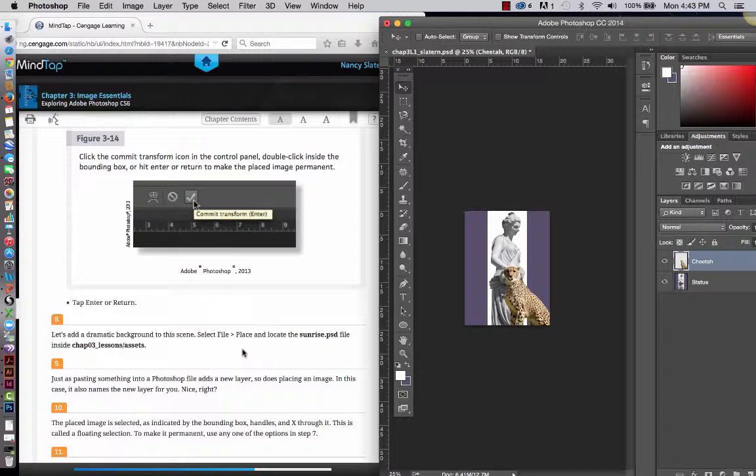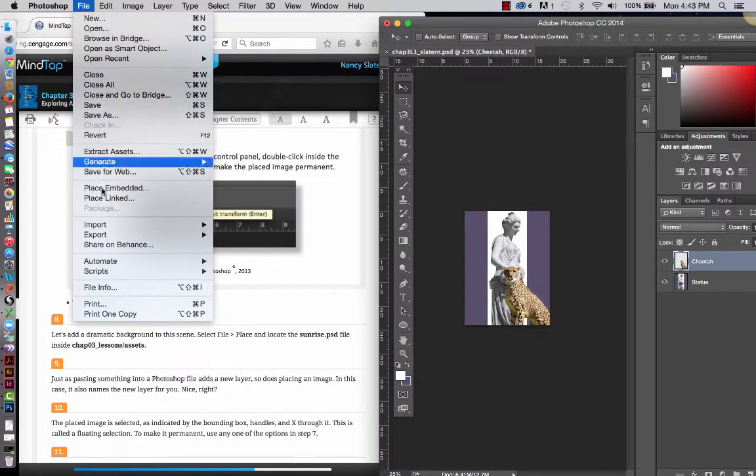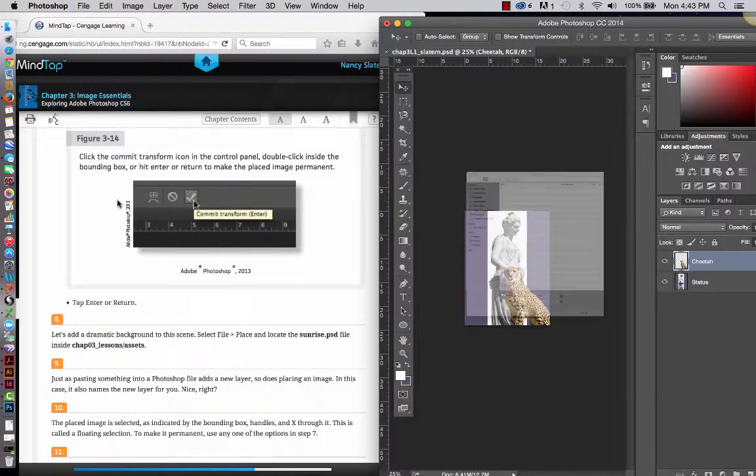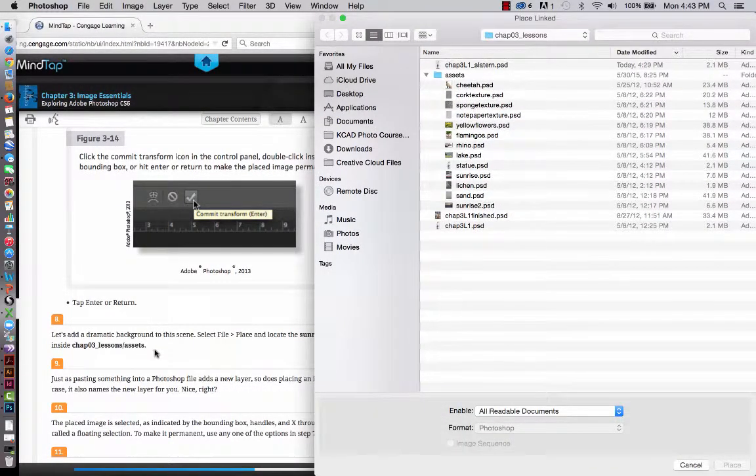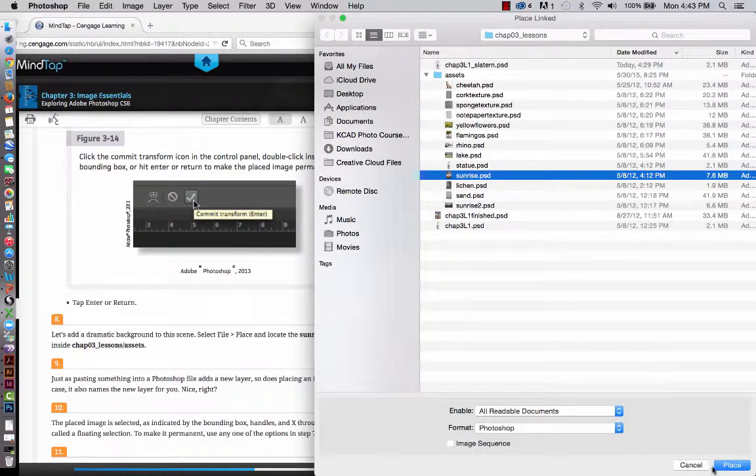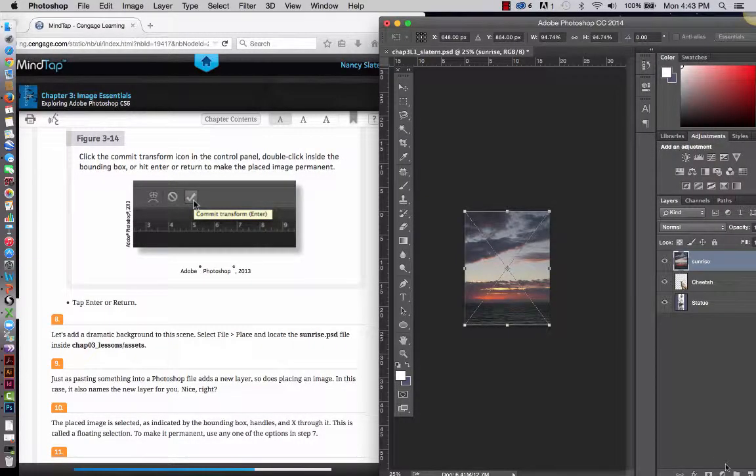Okay. So now we're going to add a dramatic background to the scene, and I'm going to leave this out so you can see it. We're going to go to File and Place. And you have the opportunity here to do either Place Linked or Place Embedded. So I'm going to do Place Linked, and we are going to look for the sunrise. We're going to place it.